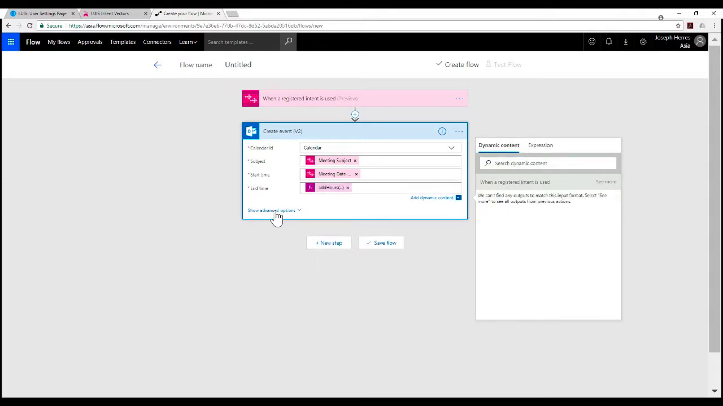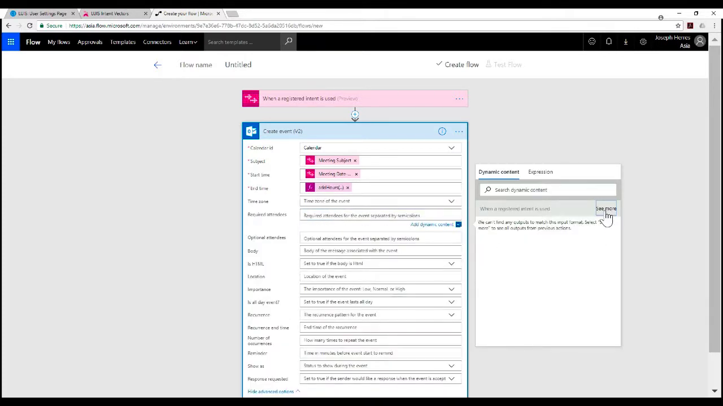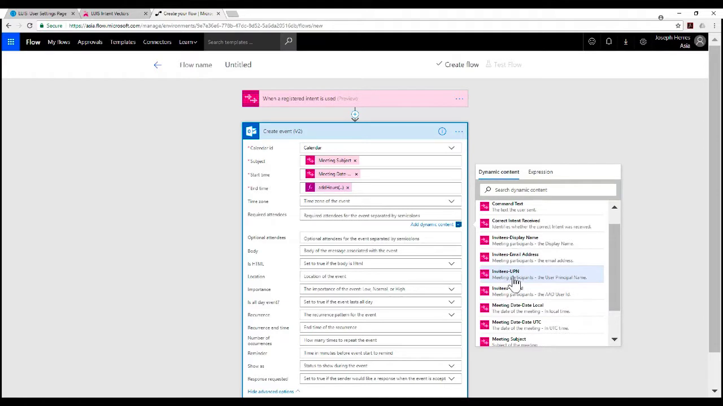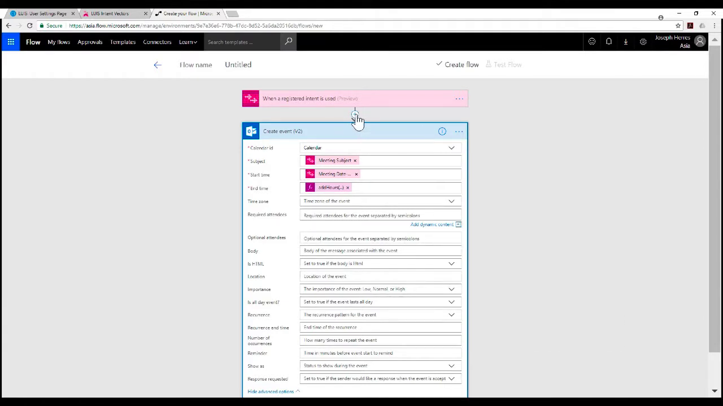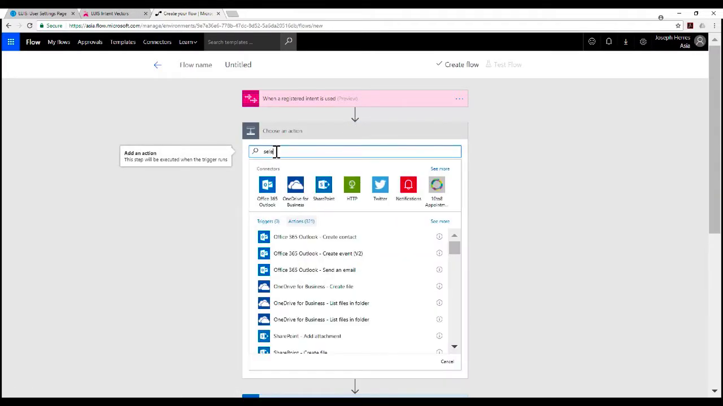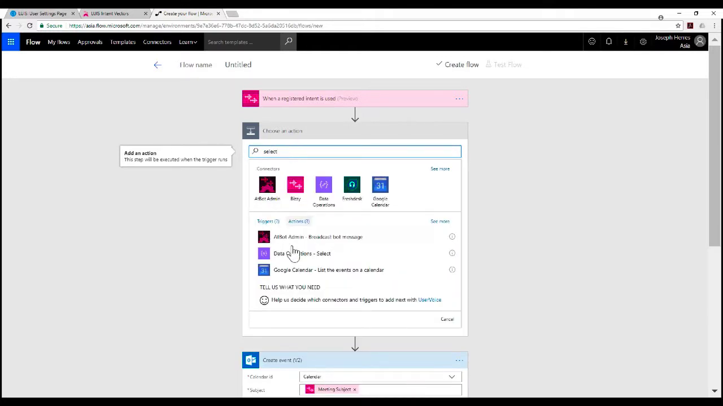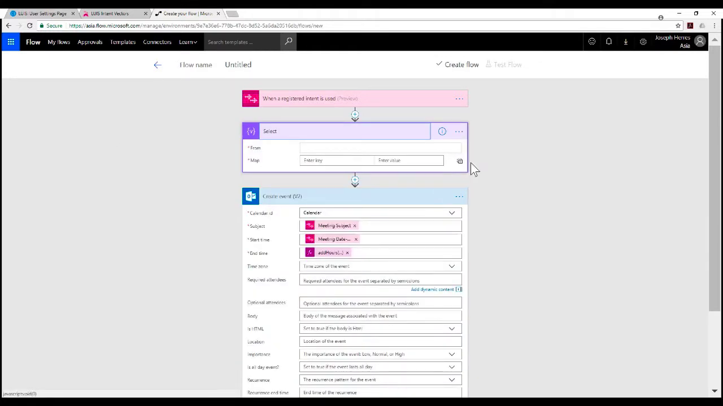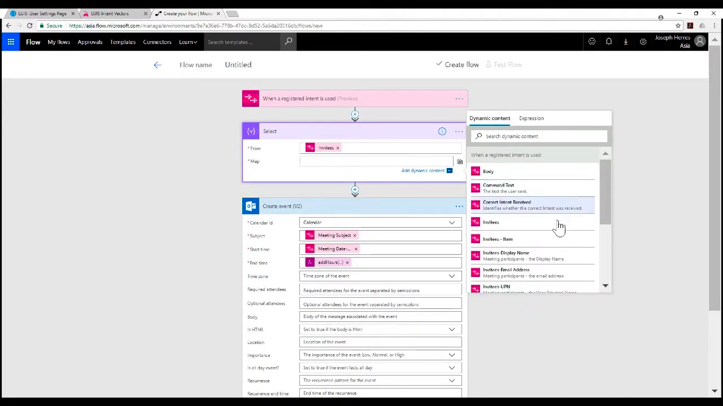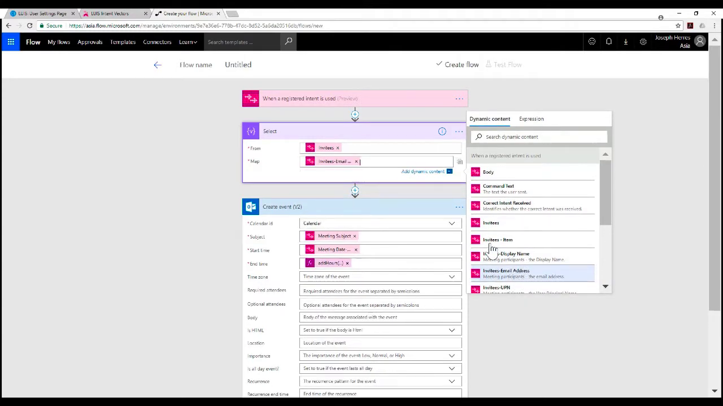And then my attendees, I can't just click on invitee's email address or UPN or user ID because they are a collection. So what I'm gonna have to do is in the middle, I'm gonna add a select action, where from invitees, I want to select email address.